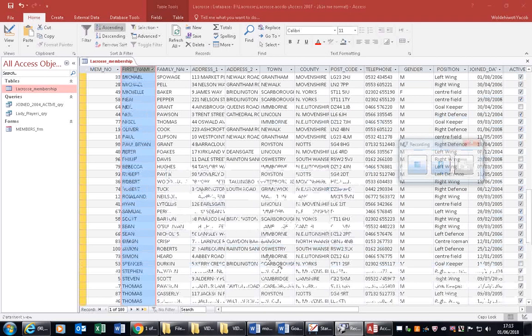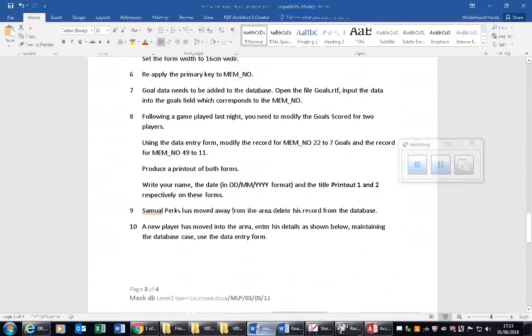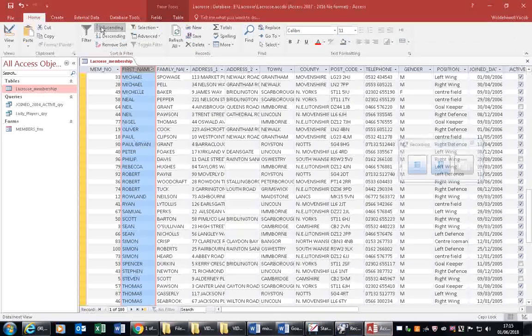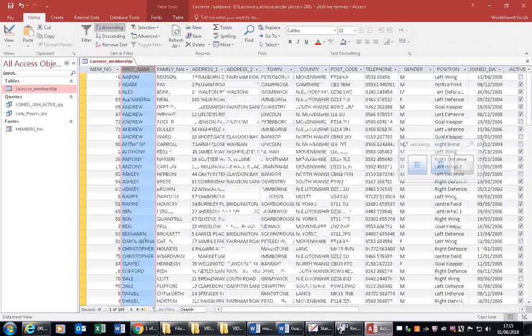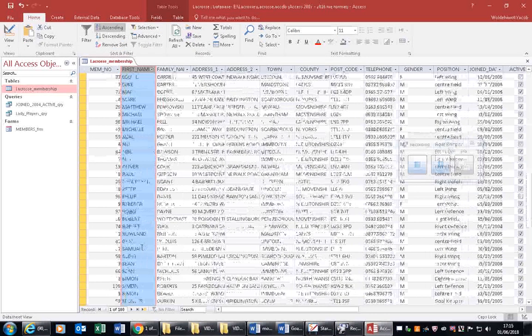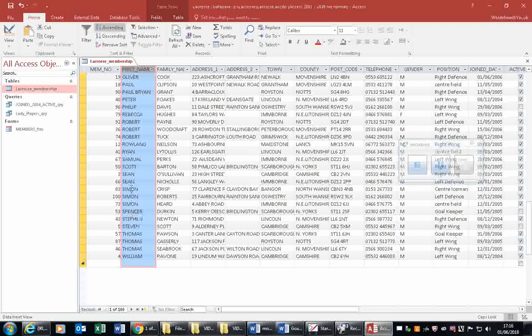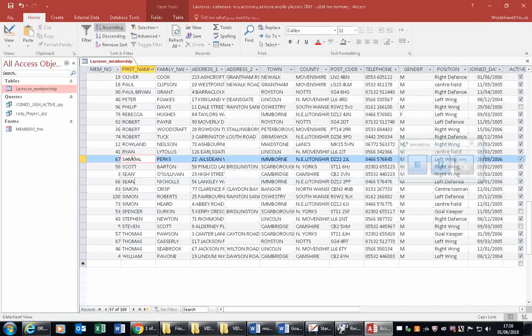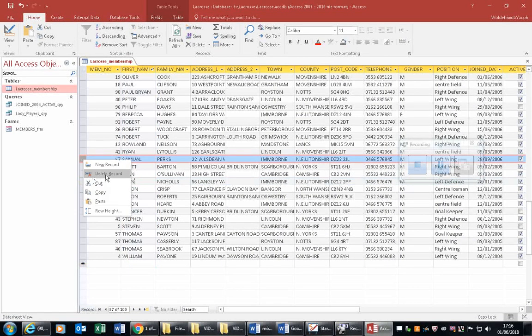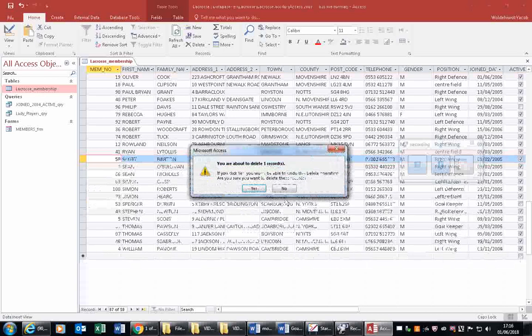Okay, so we are expected to delete Samuel Perks. I have sorted by first name and found Samuel Perks. I can delete like that.